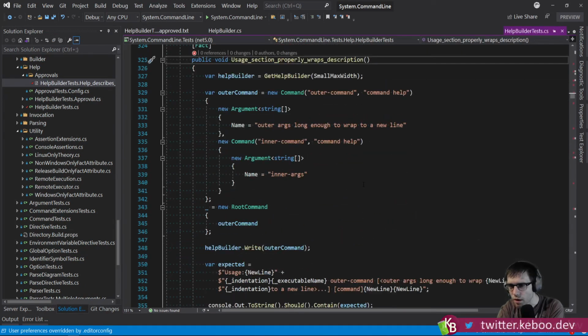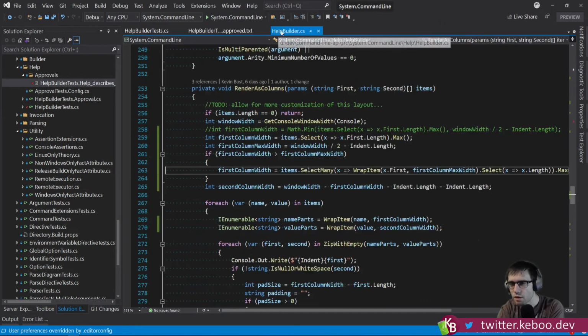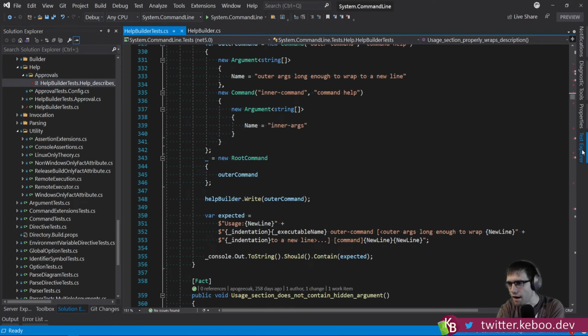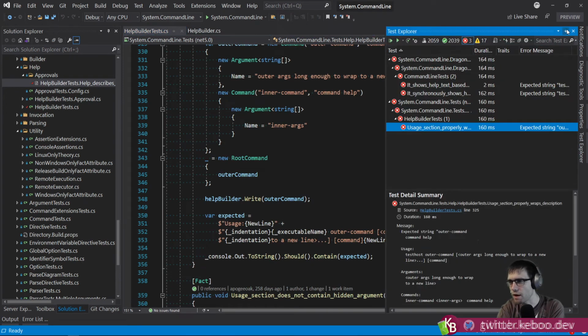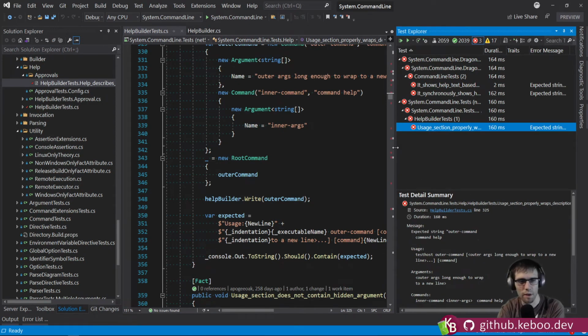Usage section properly wraps description. Let's get this guy addressed. I think the key thing that I want to do is separate out the layout of these things and how this column works from the content, right? Because there's two cases that I've seen where people really want to customize help. One is they want to change the layout, and one is they want to customize the content beyond just the basic, I want to set a name or a description, right?